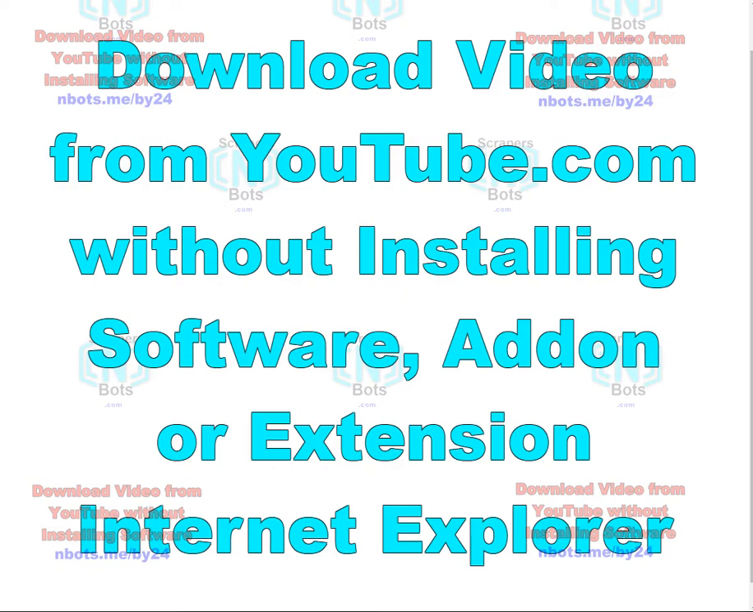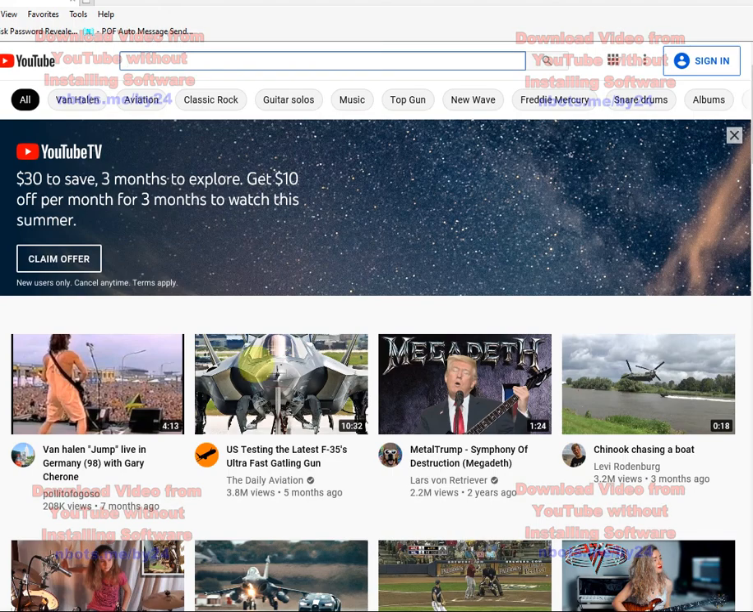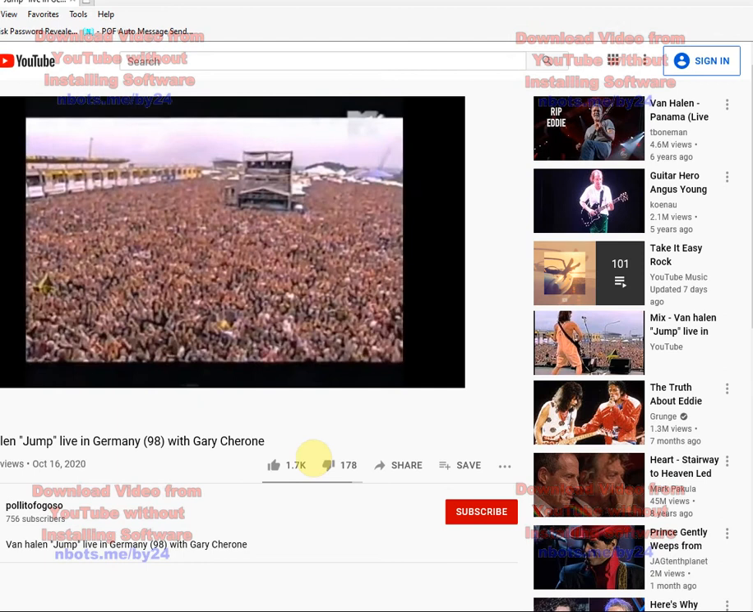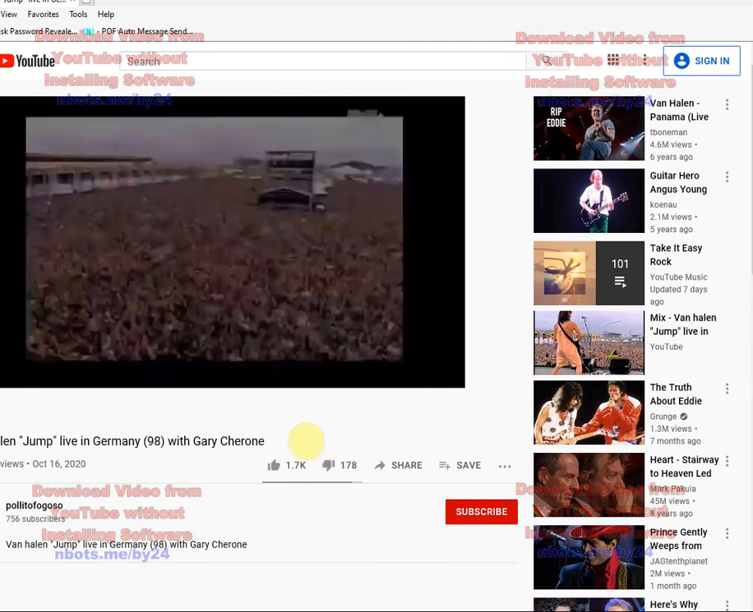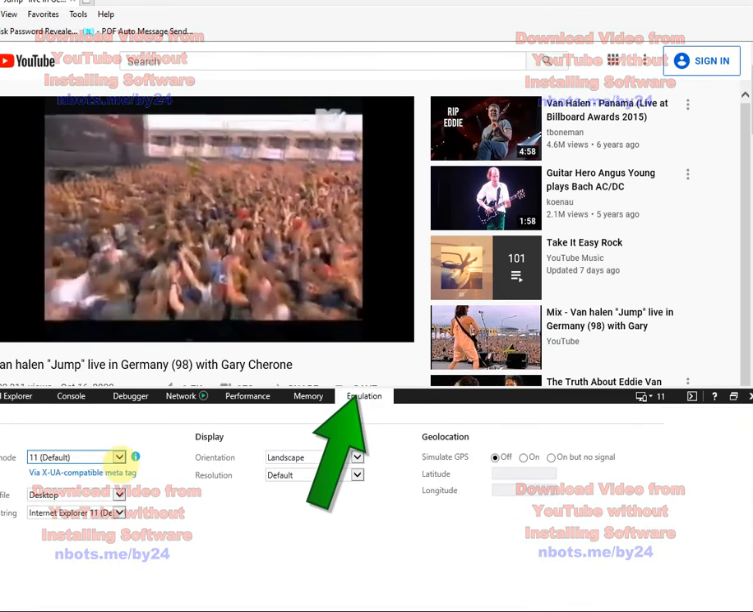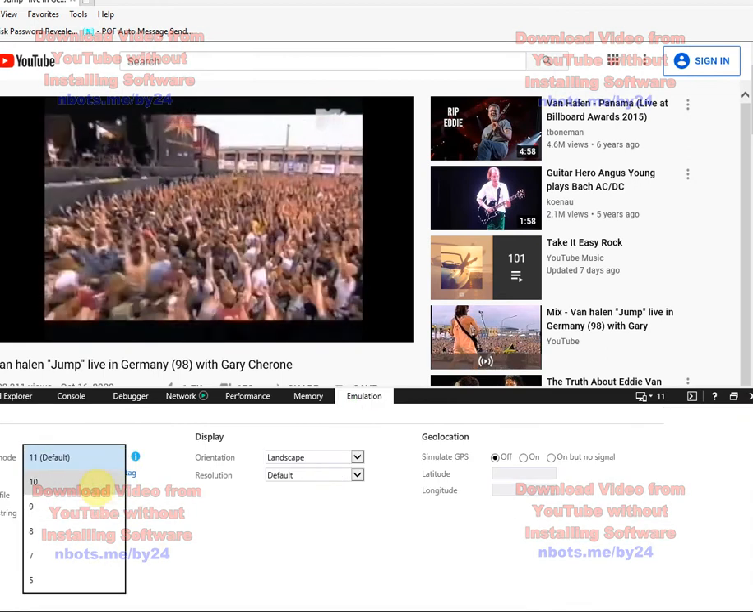What you do is go to Internet Explorer. Find the video you want to download. Let's say it's Van Halen's Jump Live. What you want to do is let the video begin playing for a couple of seconds. Press F12 on the keyboard and then click where it says emulation. Select Windows, Windows 10.